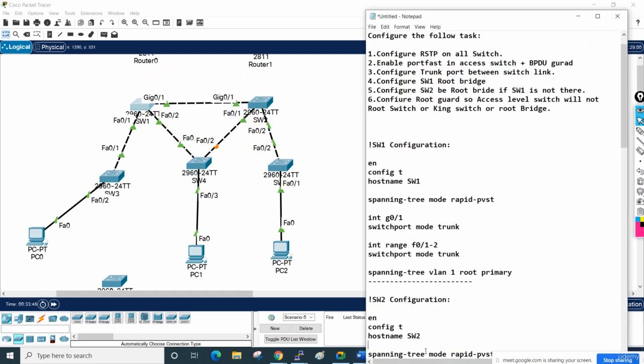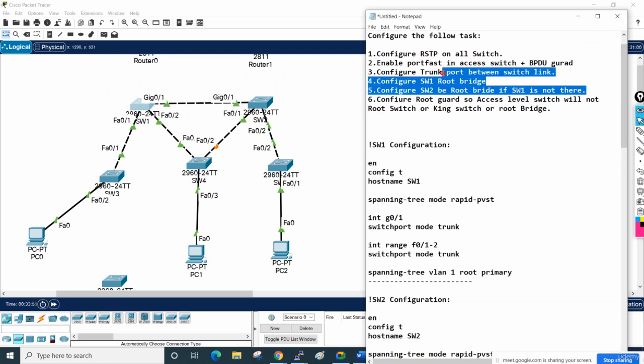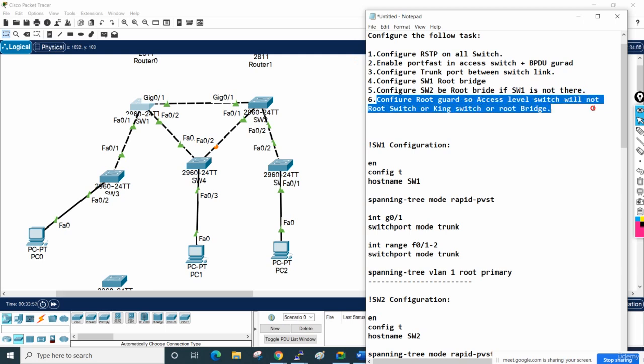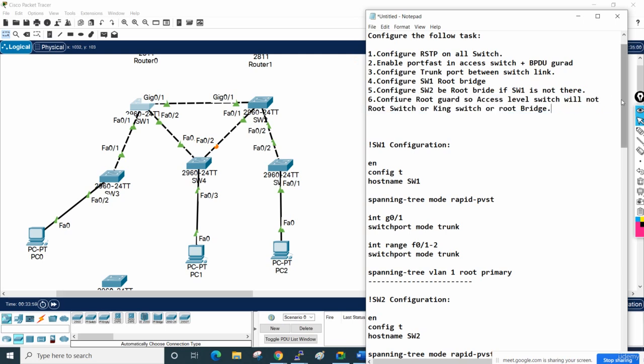Okay. So now our task from here to here is finished. Now we only have the last task: configure the root guard so the access layer switch will not become the root switch. So in simple words, at last we need to configure the root guard. It is the same thing we configured here with BPDU guard.